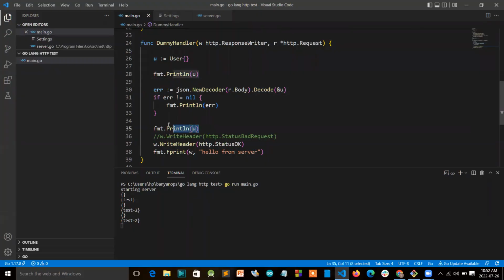And then after that, when we printed it, it encoded correctly and printed it in the right format. So any questions regarding this?